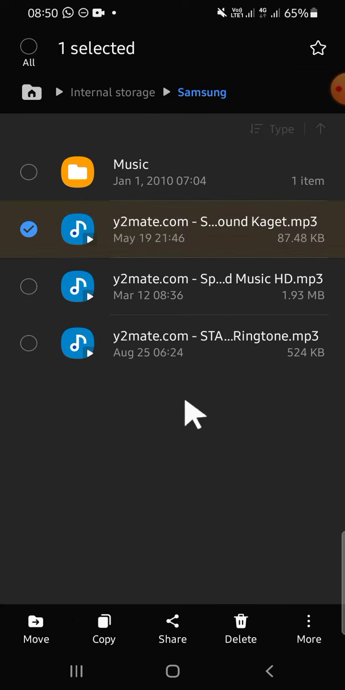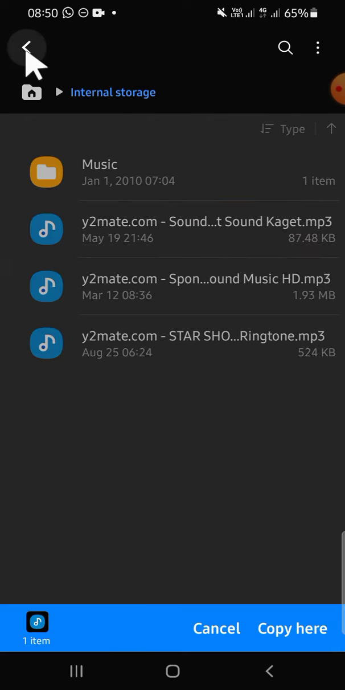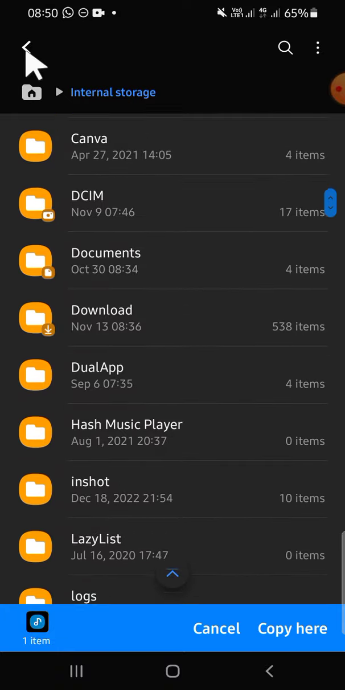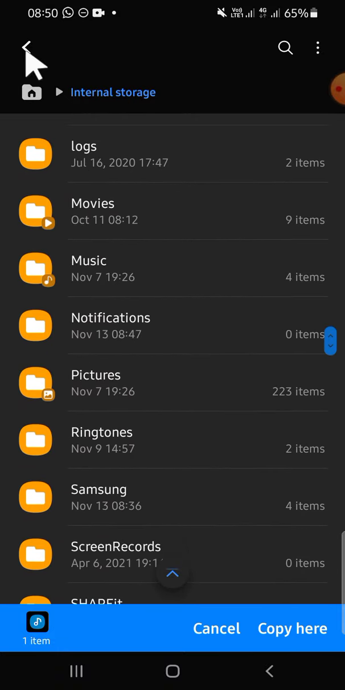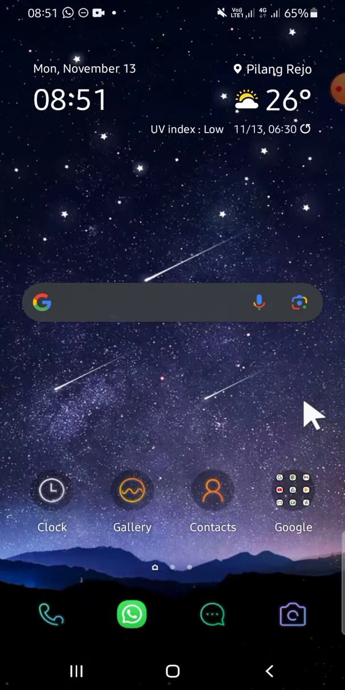So just copy the sound, click on copy, and we can go to our internal storage. We can look for the notification folder to add this sound to the notification sound list on our settings. So just tap on notification folder and copy the sound right here. Okay, and we can go back to the settings.